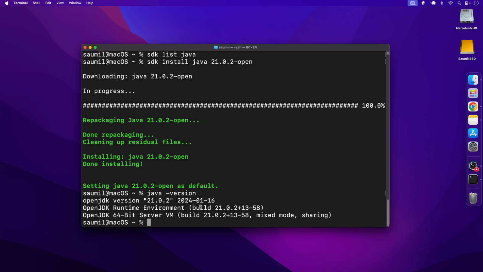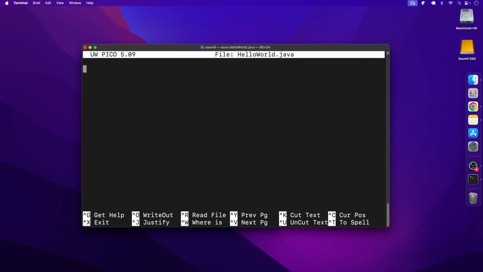Alright, now that we have installed Java, let's quickly verify that it's working properly by running a simple Java program. First, open terminal and create a file by running this command. This will open a basic text editor right in your terminal.